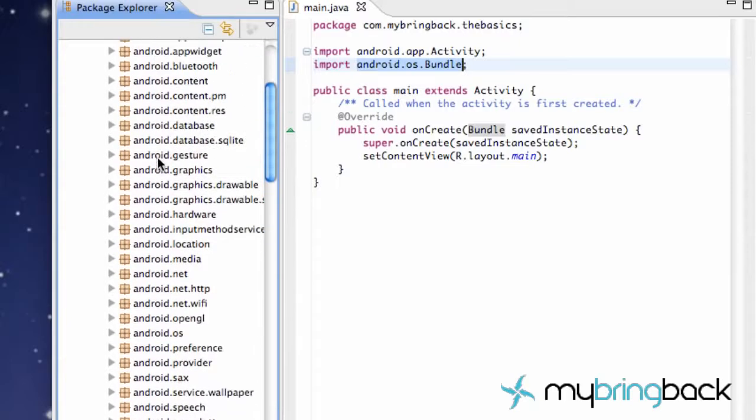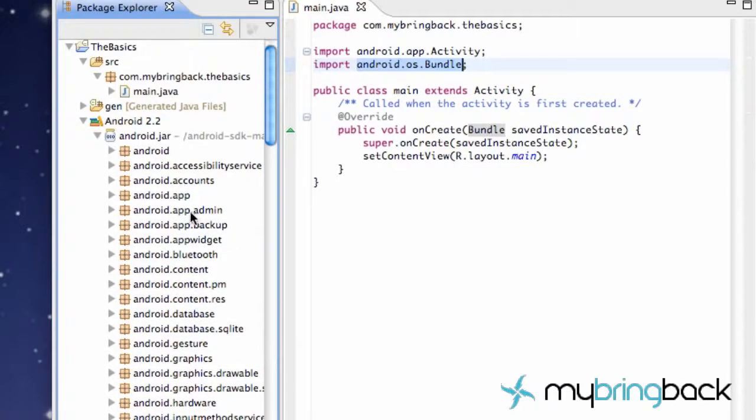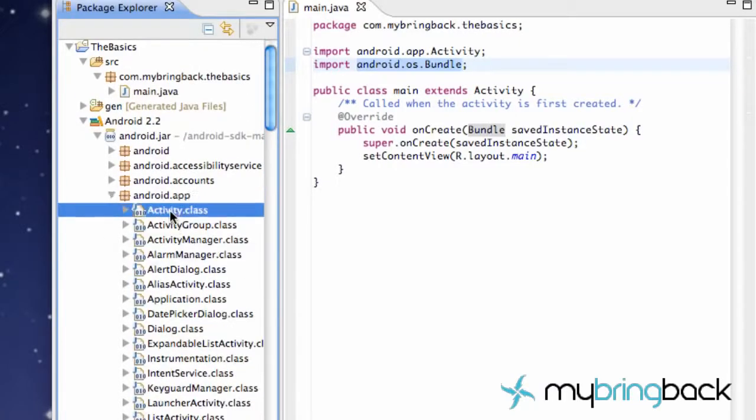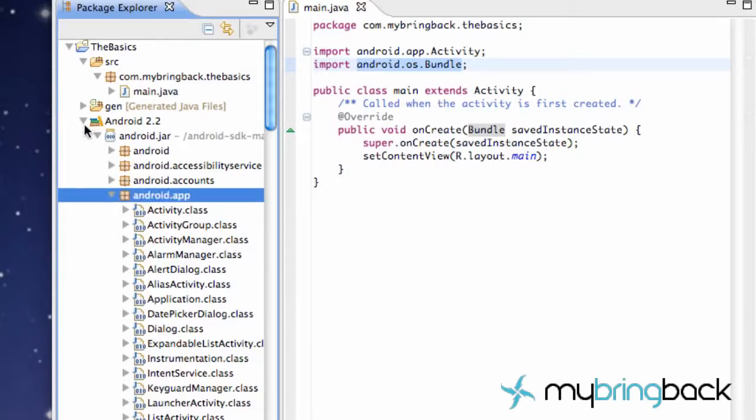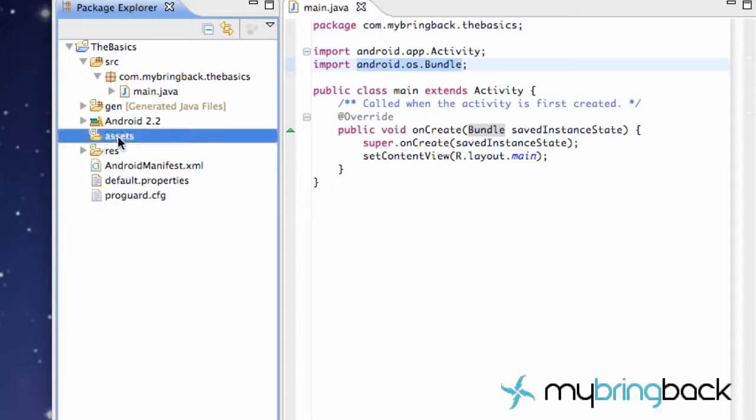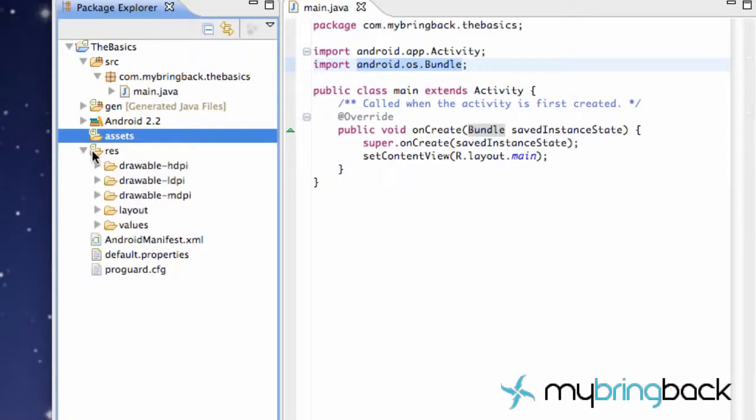So as you can see, there's probably an Android app right here, and then an activity class. So that's basically what's going on. And then in the assets folder, there are two different schools of thought. Basically, you can keep all your resources in your assets folder and then use them later. But I like to use the resources just because it's simple. It's easy for you guys to understand.